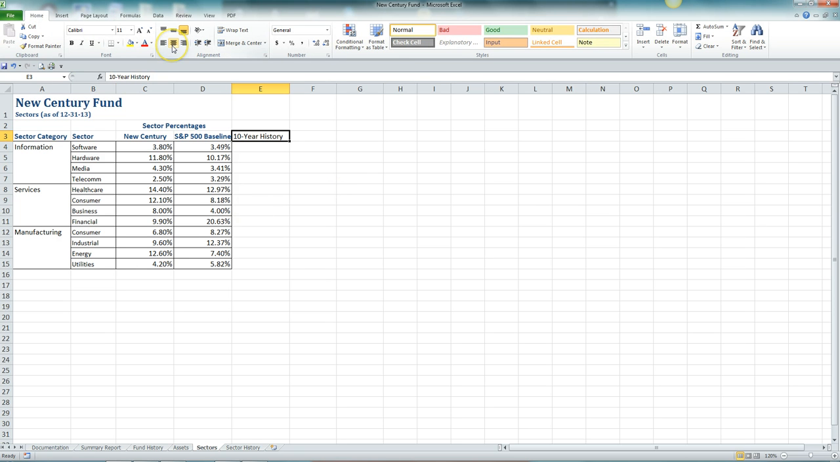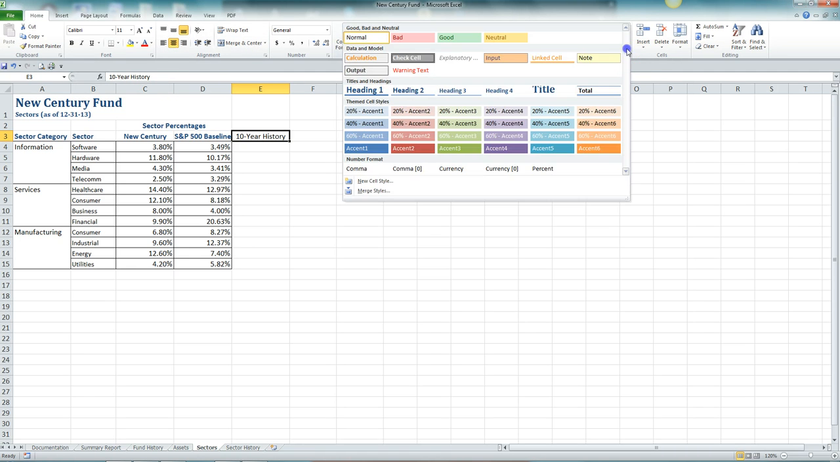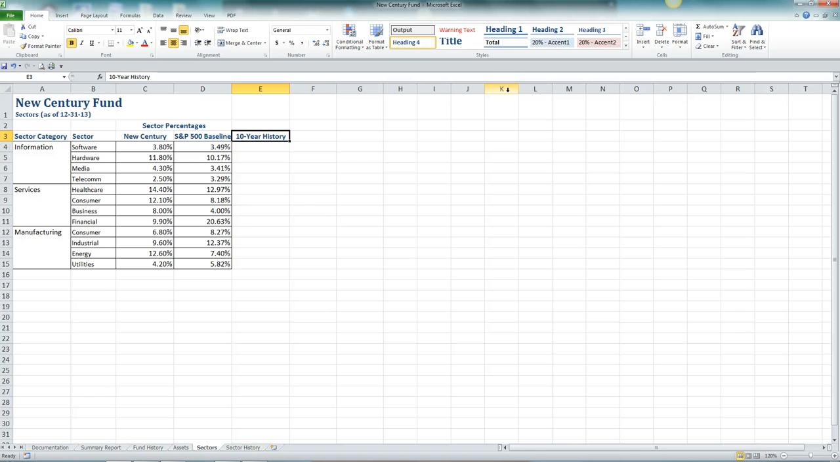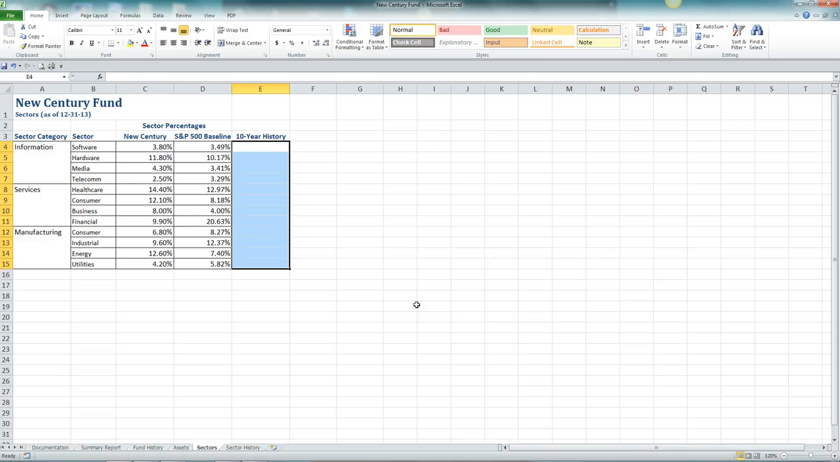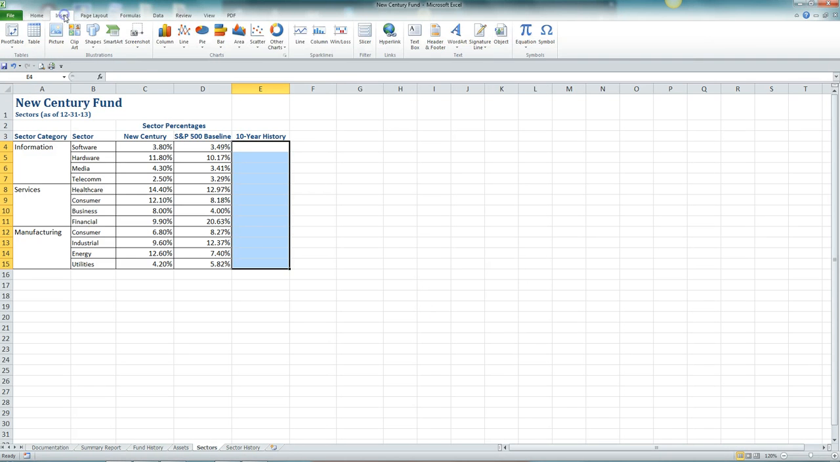All right, I want to center it. And then I want heading 4. Step number 3, select the range E4 through E15. This is a location range, the cells in which you want to insert the spark lines. Step number 4, click the Insert tab on the ribbon, and then click the Line button in the Spark Lines group.